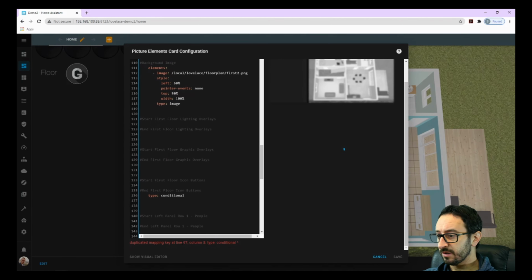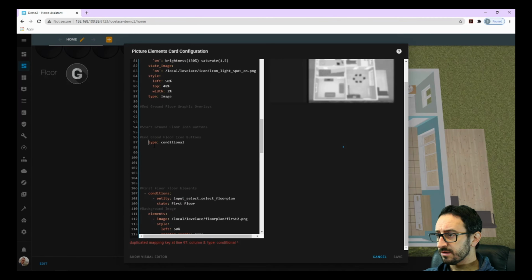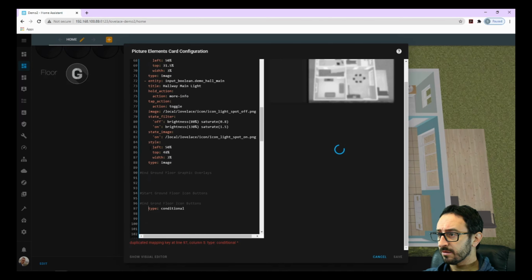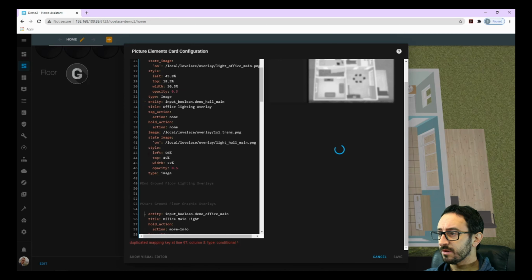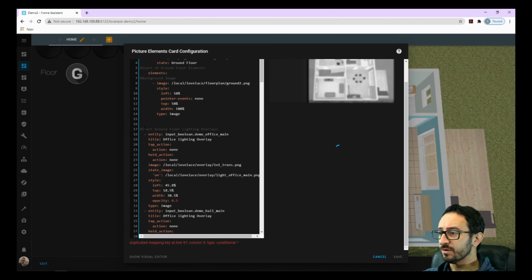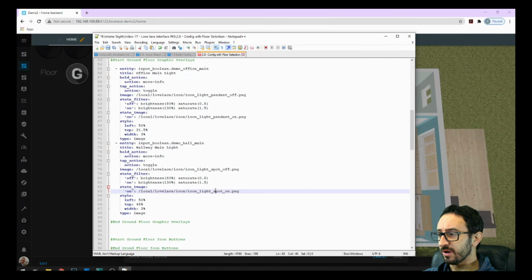So let's have a look here. Line 97. It doesn't like that type conditional being there. Ah, right, here's the problem. Because these are all at the same level as this, these all need to be tabbed in. So let's show you a little trick within Notepad++.